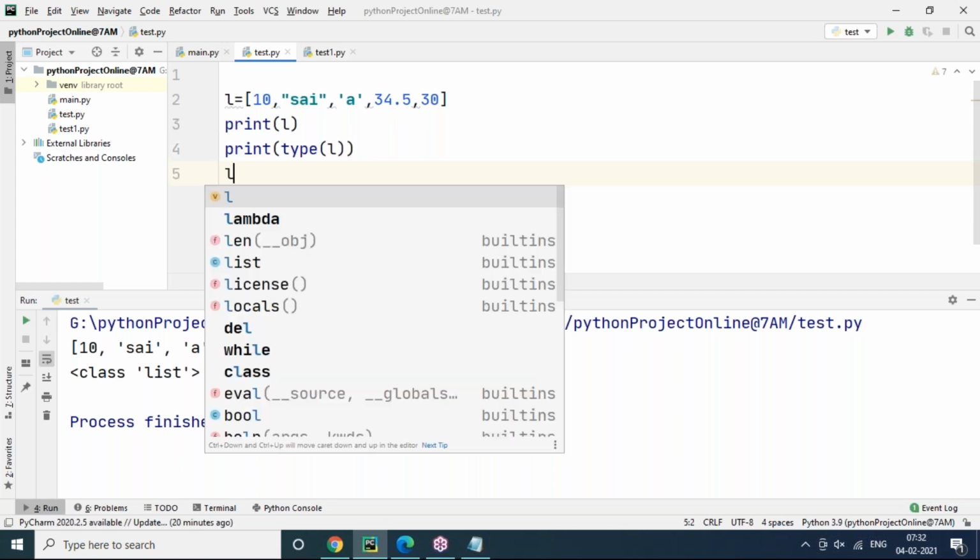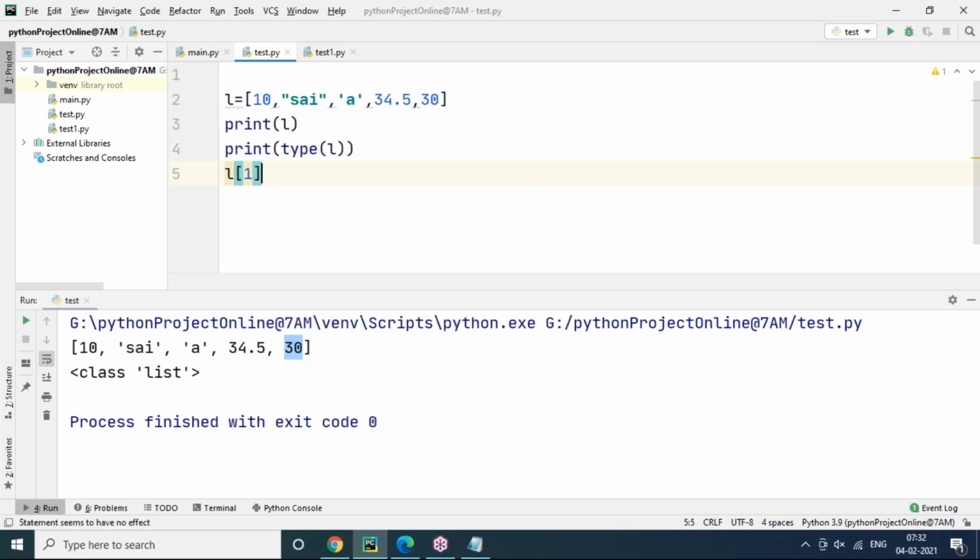How to do this? L of 1 equals 34. Print L. 1 is our index. I'll talk about indexes and slicing everything in later sessions. Don't worry, 1 is an index. Actually, a list starts with index 0. In index 0, what is the item located? 10. In index 1, what is the item? Sai. So I'm going to add 34 in index 1.